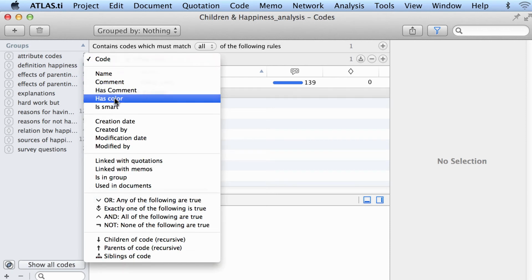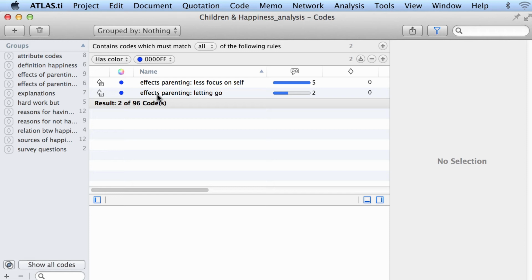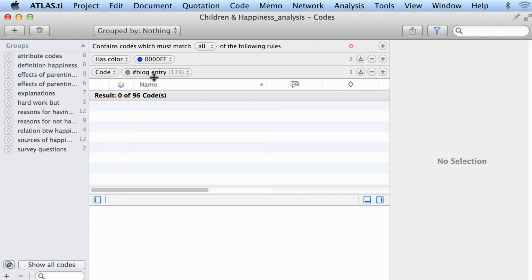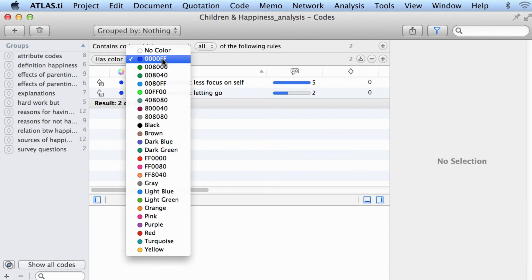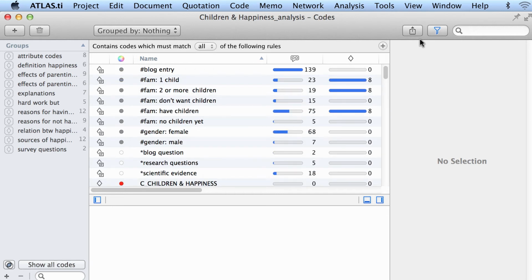Well, this is interesting: color. No color, blue. Anything with blue? Yes, these two. And now you may want to add another rule and start combining, right? So many different options, and I love this idea of being able to query by colors, and of course the possibility of combining different rules is also great. And again, the output in Excel by clicking on this output icon.